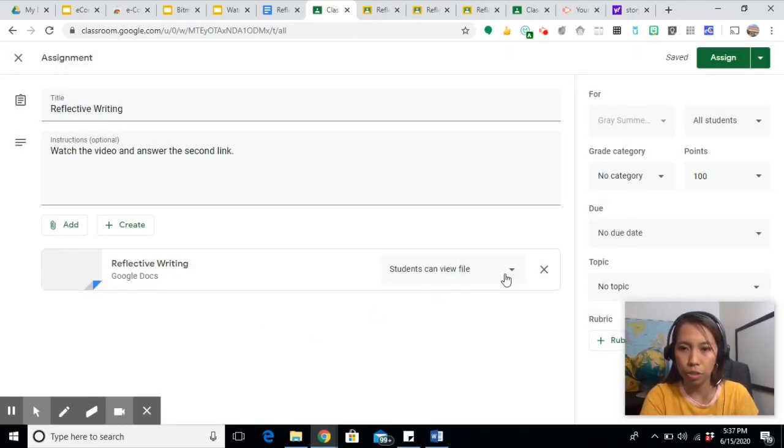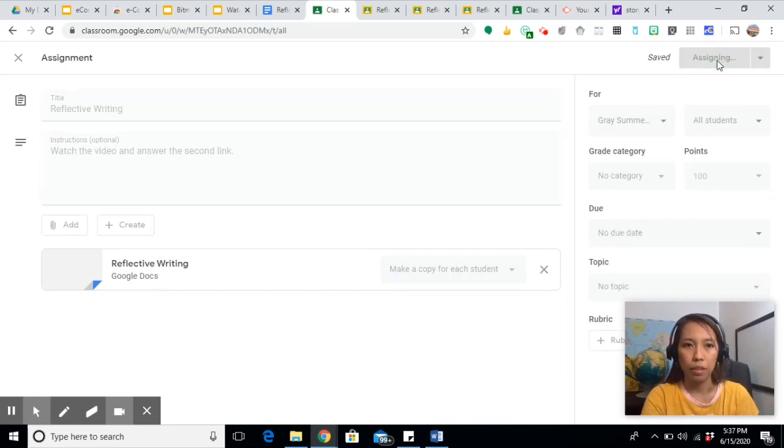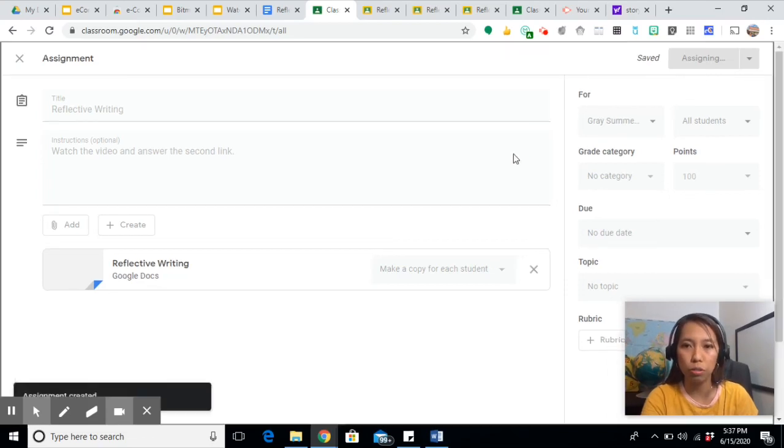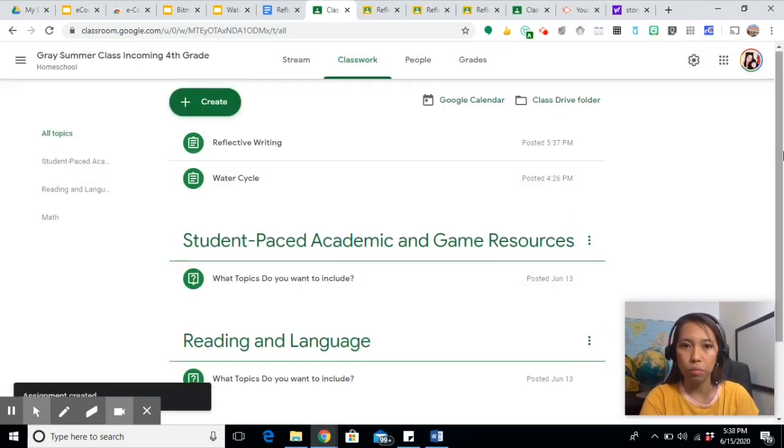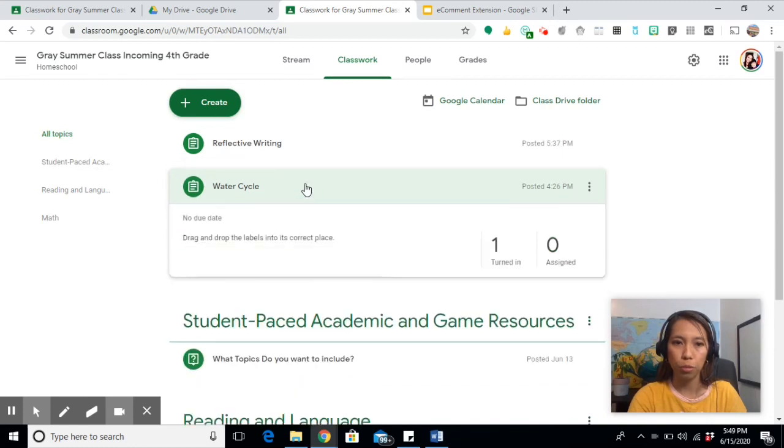Instead of students can view file, go ahead and make a copy for each student so that every student will receive and be able to answer their individual copy, and then assign. So let's say you have hundreds of students who will need to do this one. Once they turn in, it's hard for us to give student feedback, but we will use e-comment to do that. Let's check now if someone has turned that in.